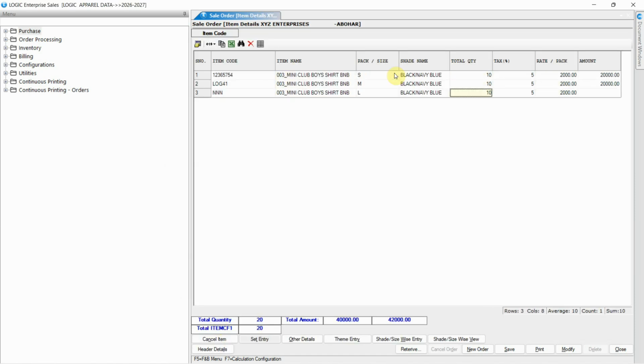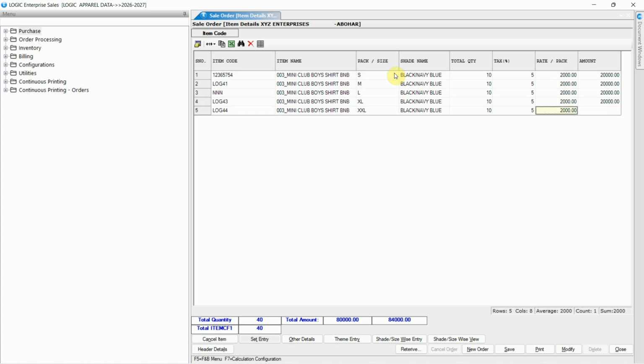As you can see, after enabling the feature, the pack sizes are automatically carried forward to the next line, making the process faster and more efficient.